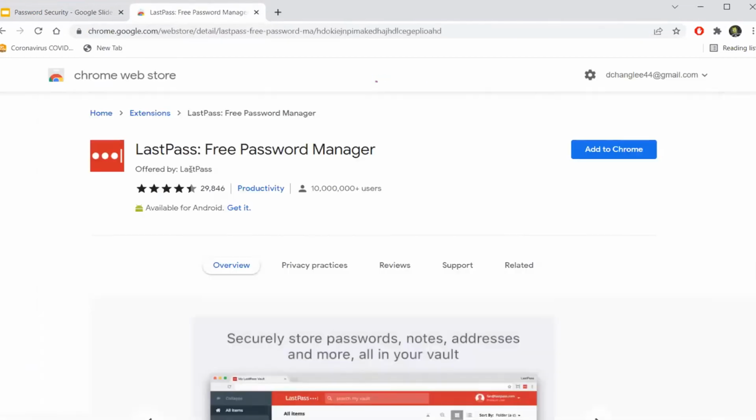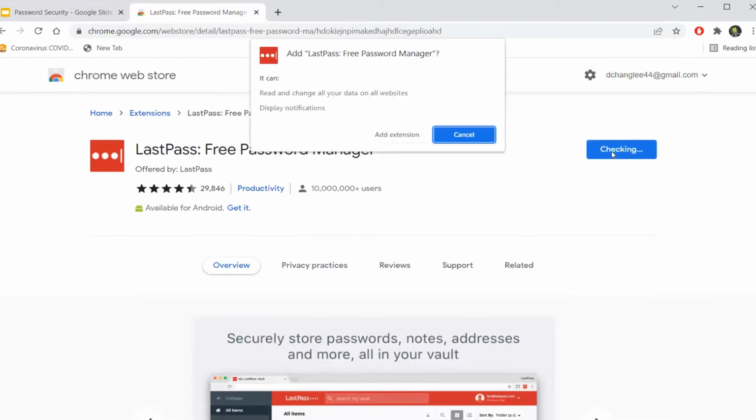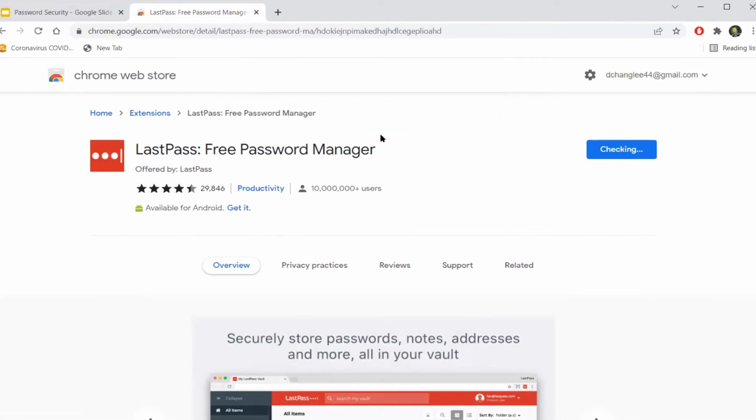It'll most likely go to the Chrome Web Store. Here you see it as Add to Chrome. So you press it, and it says read and change all your data on all websites, display notifications. Just press Add extension because it's not important. Let's wait for it to download.